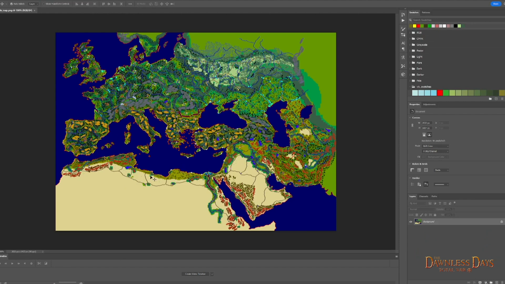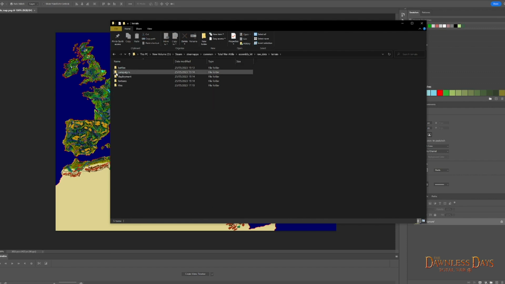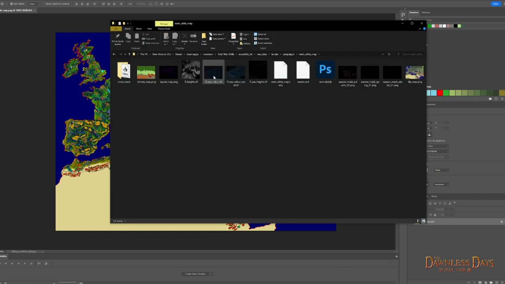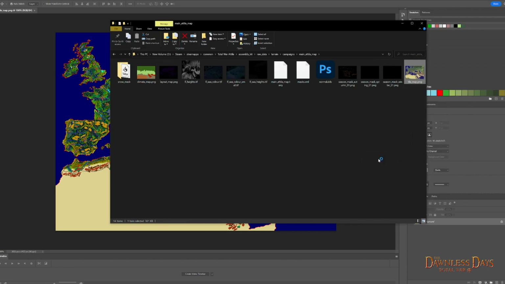Now before we get to editing the tile map, what we want to do just for reference is to go back to our assembly kit folder. We want to head down to raw data, terrain, this time go into campaigns, main underscore Tilemap, not main underscore Tilemap 1, just main underscore Tilemap. Go to the tile map we edited in the last episode. We're going to open that in Photoshop as well.